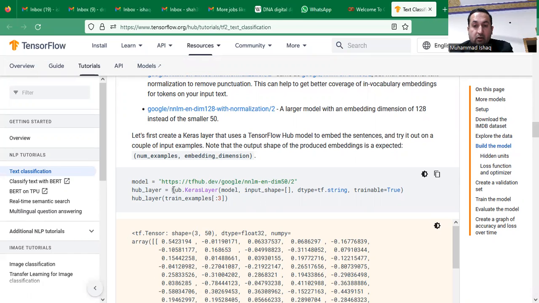Over here, hub is imported above. This is the TensorFlow Hub. Inside TensorFlow there is Keras. Keras is a sub-library, am I right? And model, input shape, etc. Okay, the training example, you can retrieve it. Again, this data structure is used. Am I right? So this space is empty, it means from the beginning up to 3.